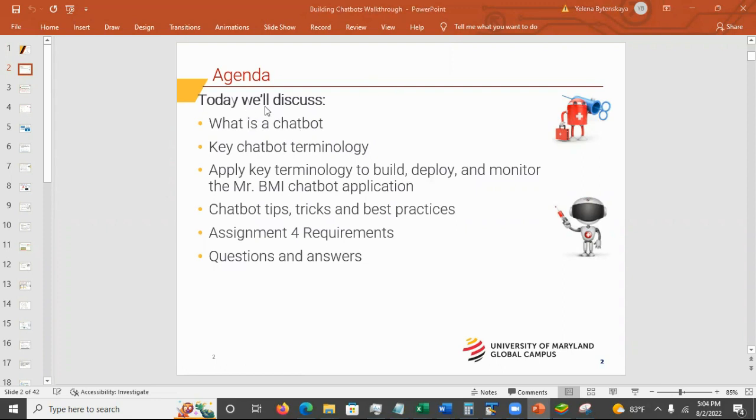Okay, now here's today's agenda. We're going to talk about what the chatbot is. We're going to look at the key terminology, and we're going to apply the key terminology to build an example, which is Mr. BMI. It's called Mr. BMI. We're going to talk about some tips, tricks and best practices, right? And I will help you clarify your assignment requirements.